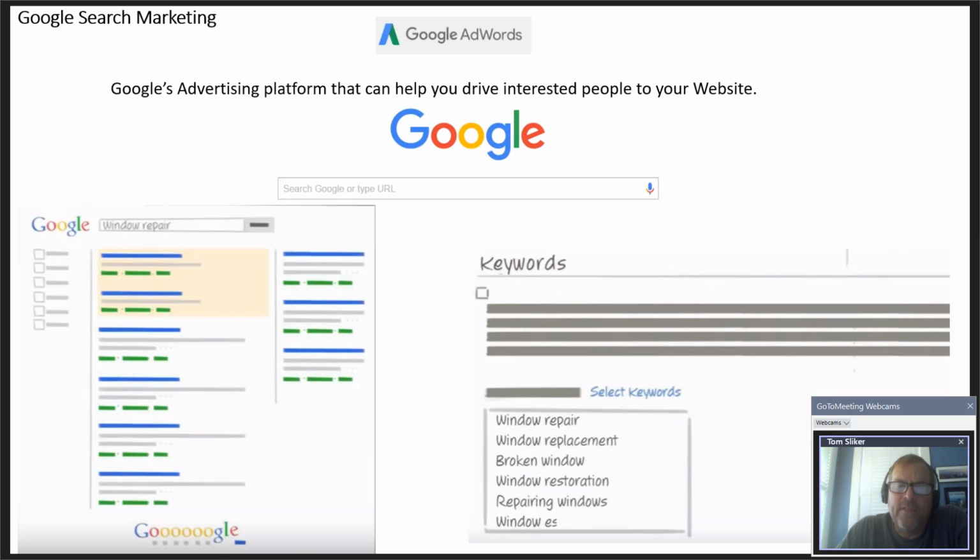But the way that those ads get there is through the use of keywords. And so somebody has decided, I want my ad to appear when people type in any of these phrases. So in this example, window repair, window replacement, broken window, window restoration, etc. So that's the basic concept of how Google AdWords works. People search for stuff, and people put in their advertising based on keywords. And so Google matches those up.